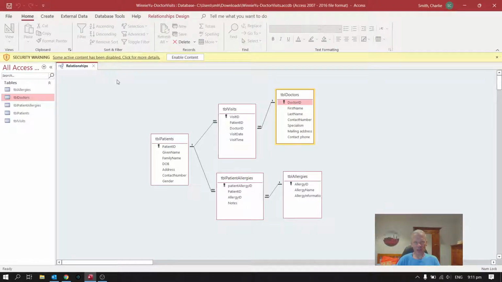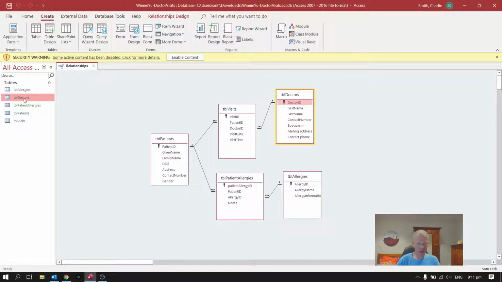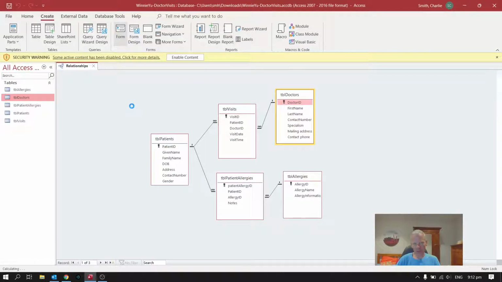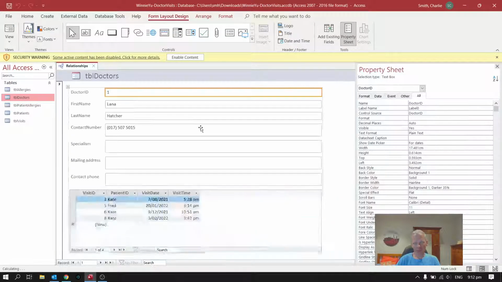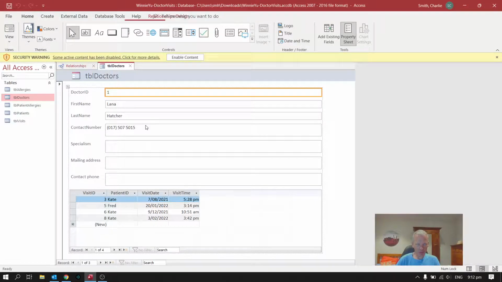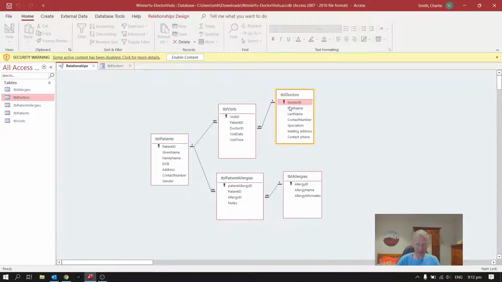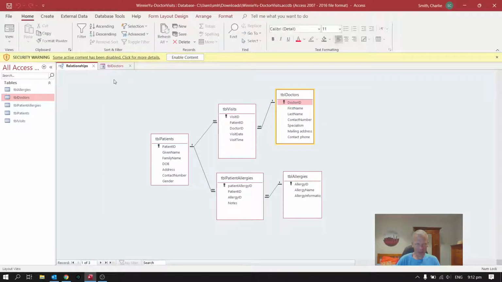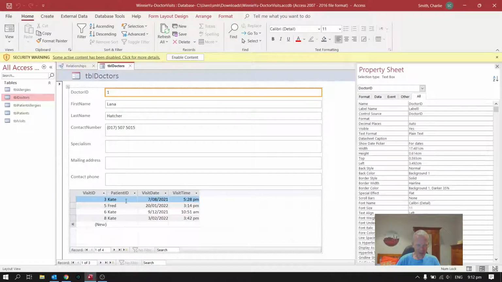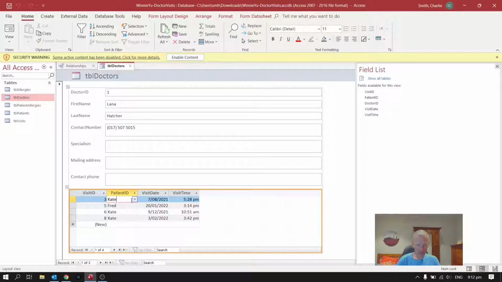So for instance, if I want to create a form, and I've highlighted doctors here, I'll click on form, and I should get a nice form with a subform that includes all of the visits, because this relates back. Access has said, look, there's a one-to-many relationship here. We probably want to see the visits, and of course the visits has got a lookup from the patient ID to their name.